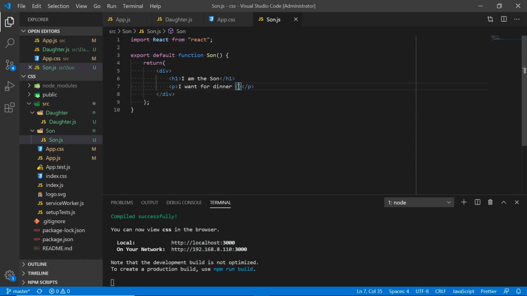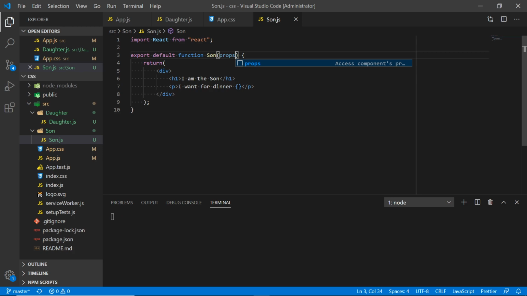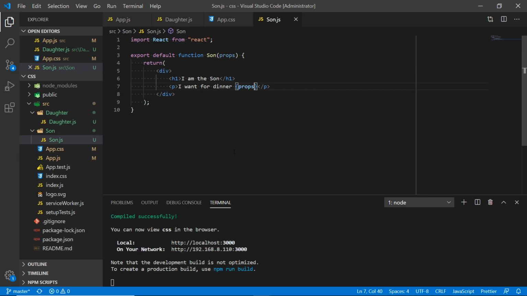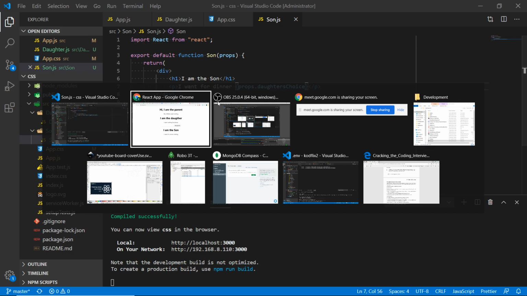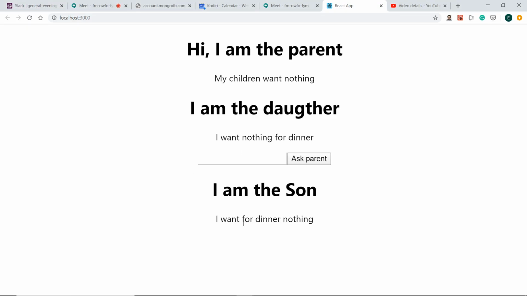We need the props and props.daughterChoice. So let's check it. So for now, son wants nothing. Everyone wants nothing. So let's say again lobster. Now let's make it lowercase lobster. Now we're going to ask the parent, and now the parent communicated with the son.